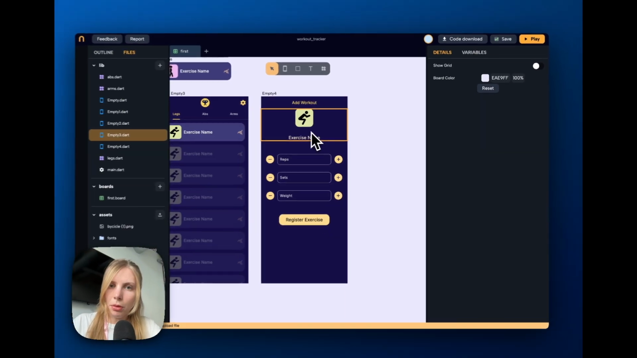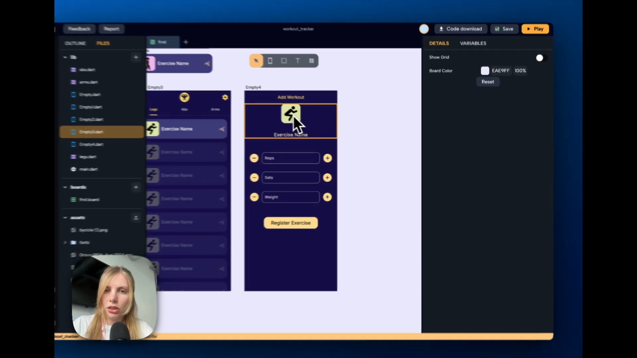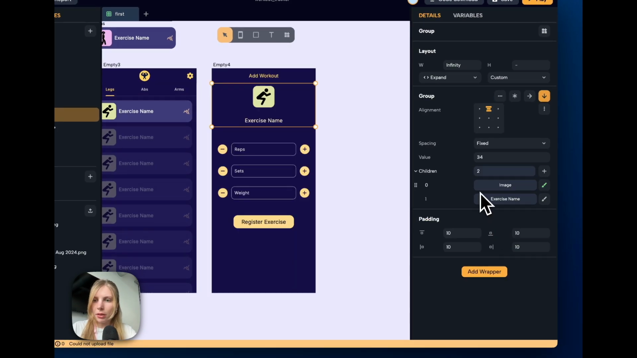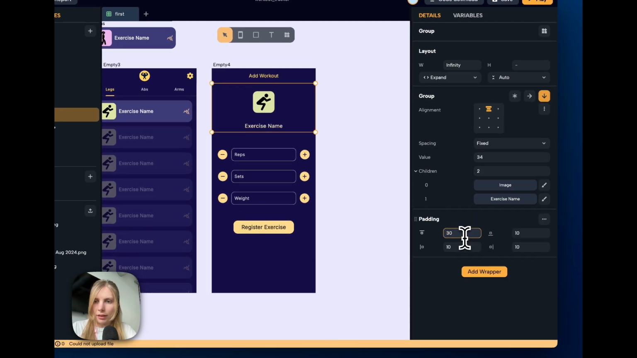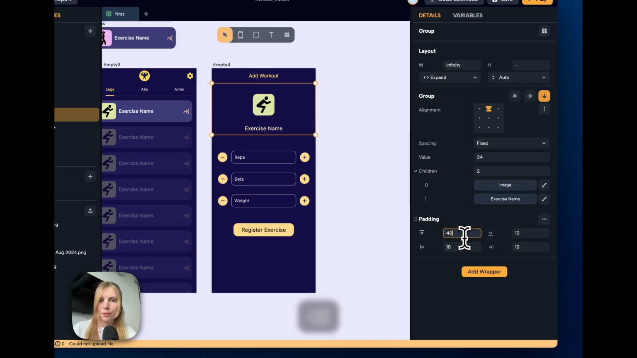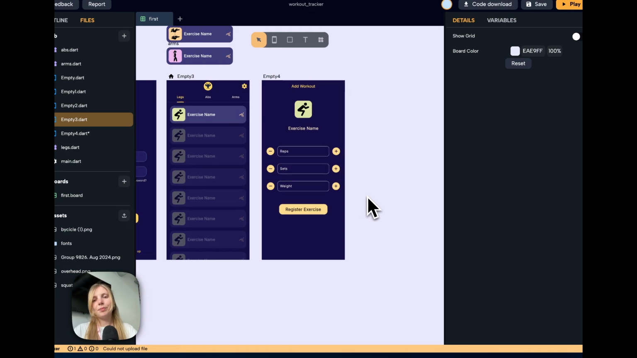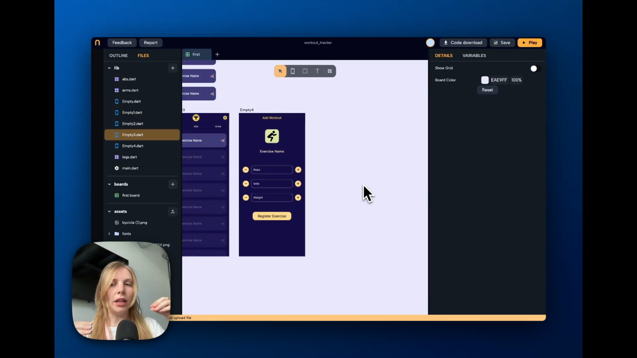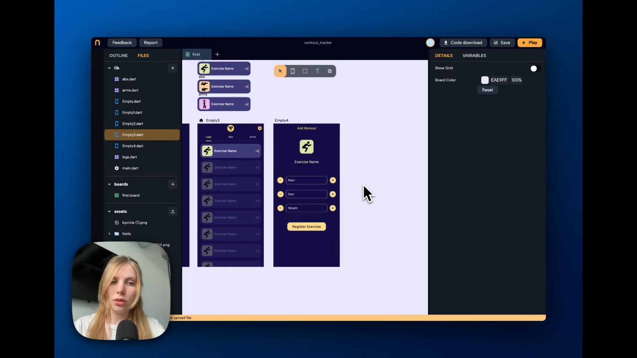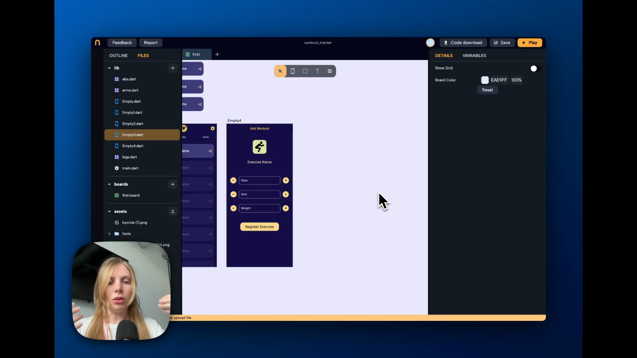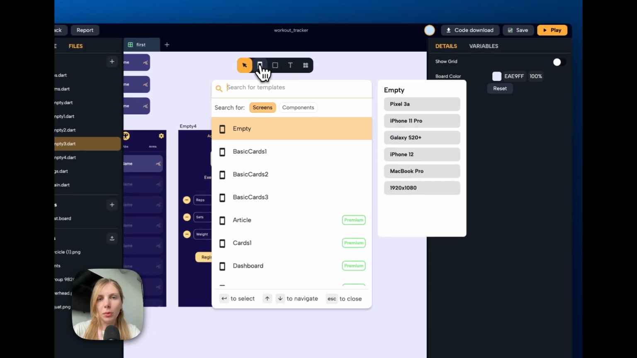Now we maybe want to have more spacing here, so I will select this group and add a padding wrapper and add a little bit of padding at the top. Now it's better. Now let's design a screen where the user can see the statistics for one of the exercises that they choose. For example, if they click on this icon, then they can see all the stats about that specific exercise. So again, let's start with an empty screen.